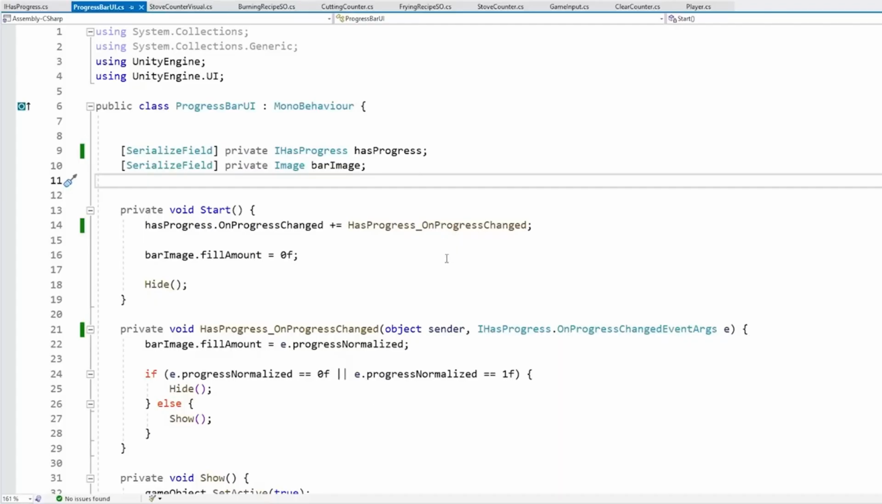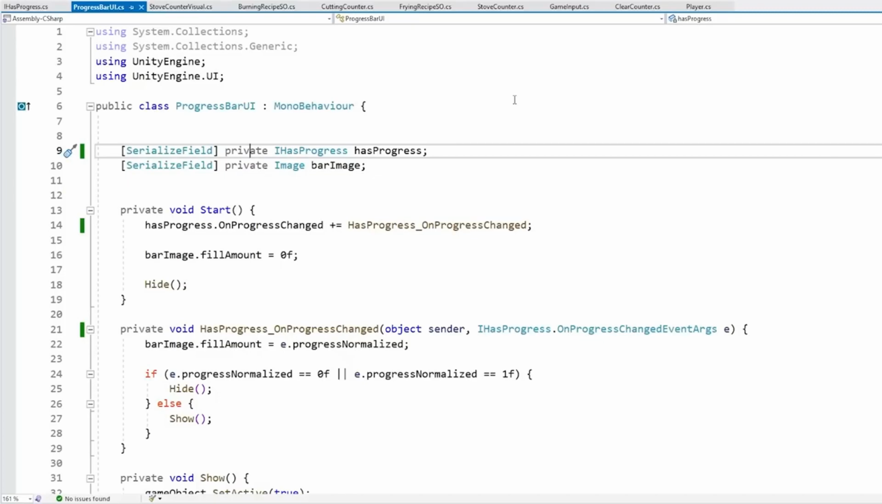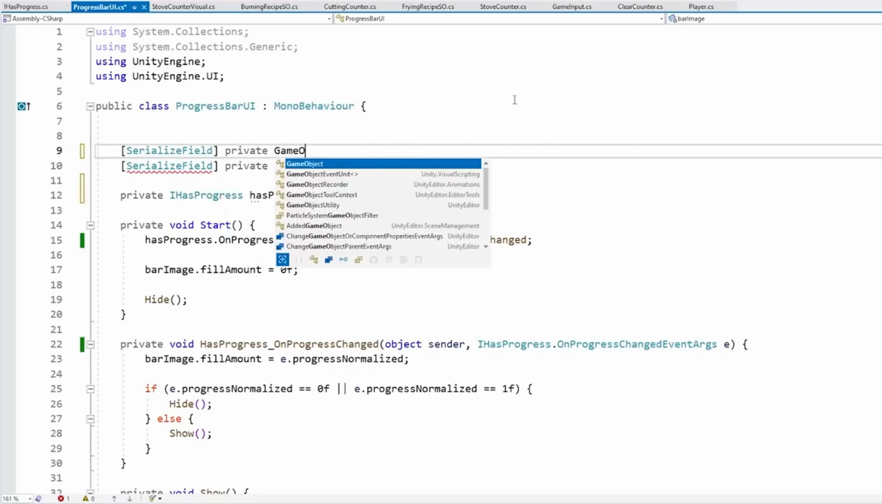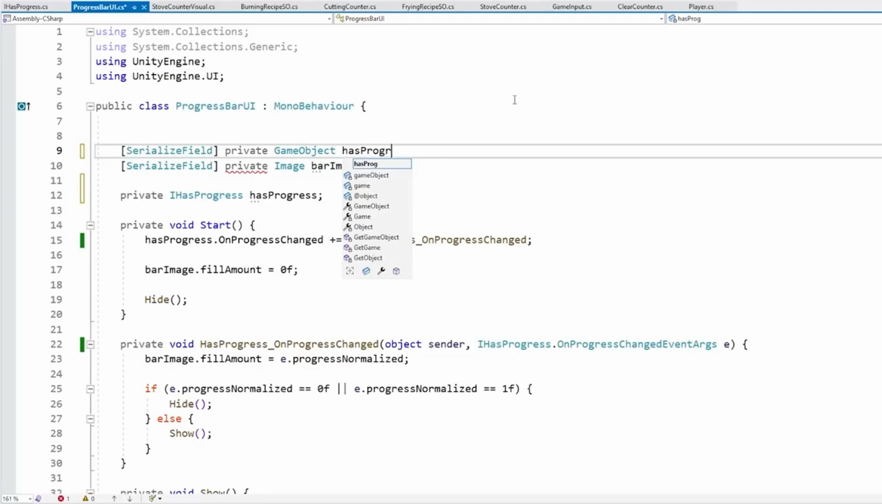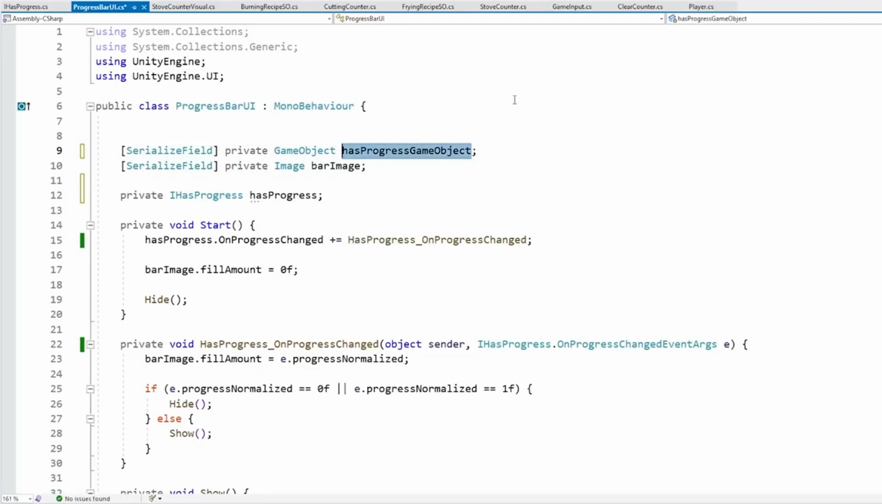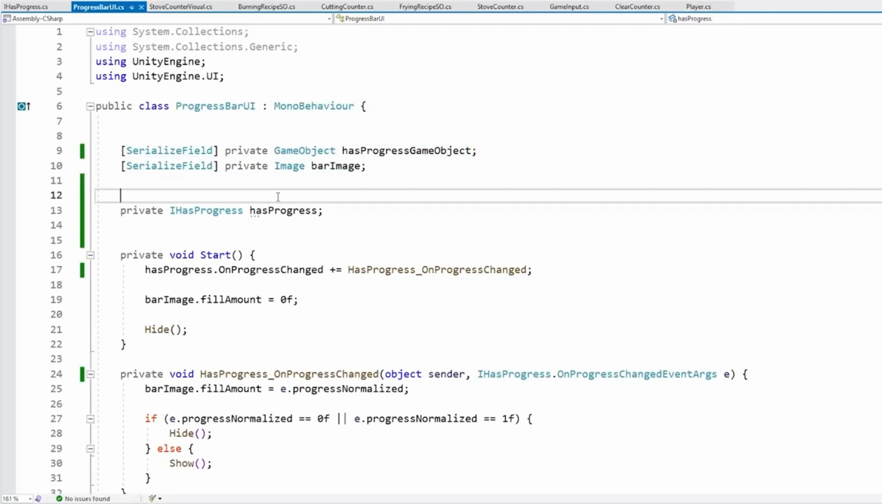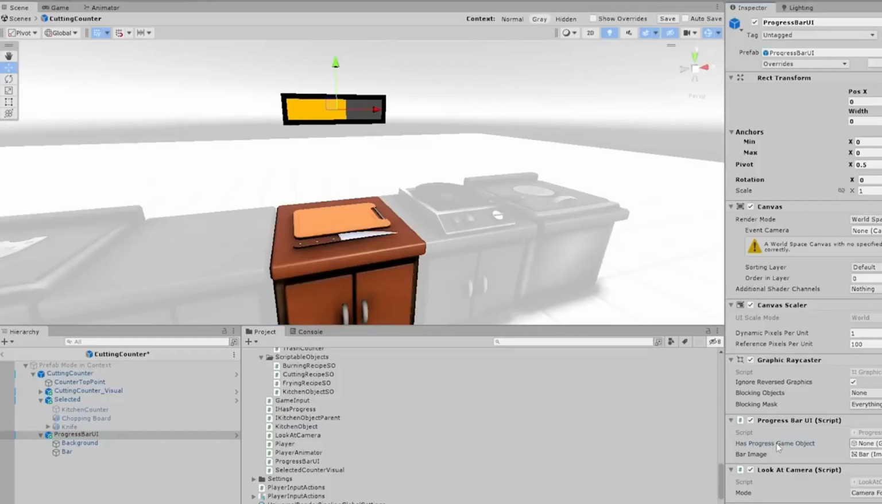The solution that I normally do is actually pretty simple. Instead of exposing the interface, which does not work, let's just make this a regular private field. And then let's make a serialized field, and for this one let's make it of type game object, and let's call it hasProgressGameObject. Okay, so like this, we have a regular serialized field with a regular game object. So if you look here, yep, we do have that field.